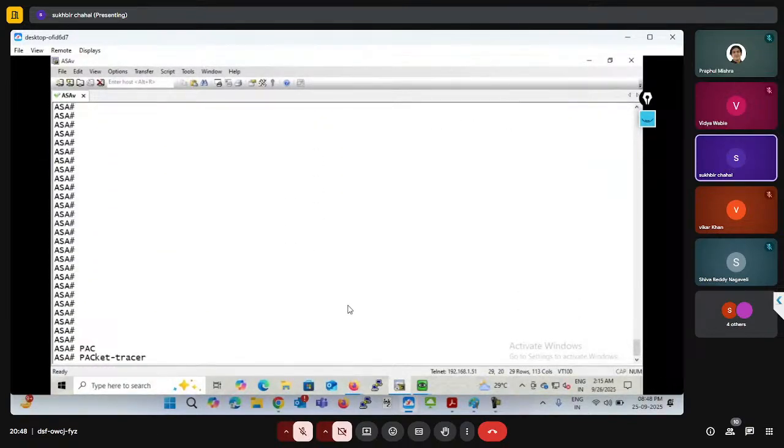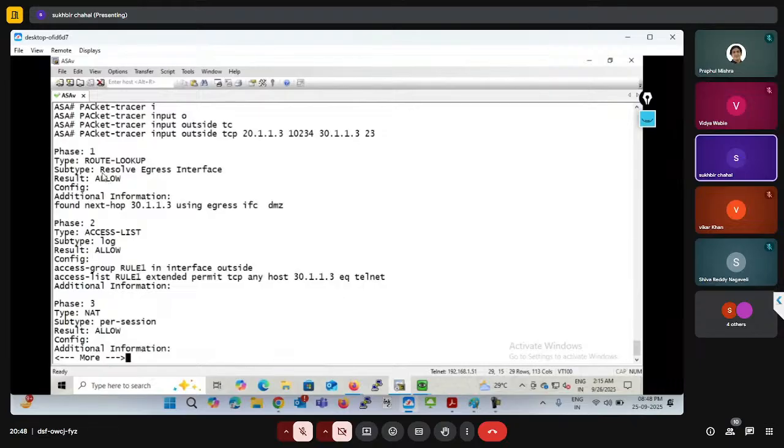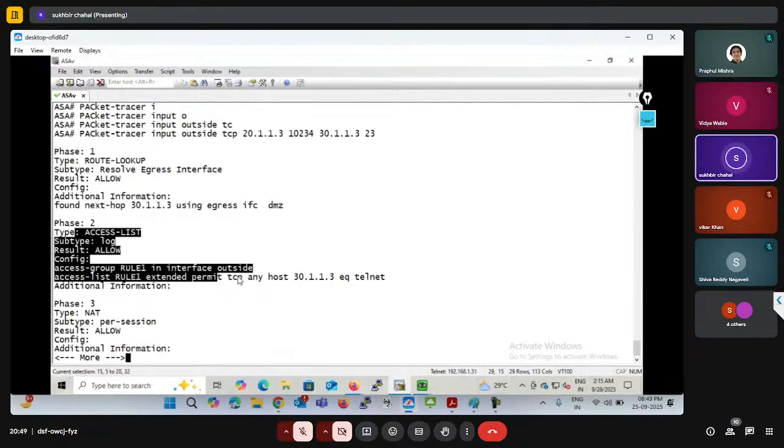Okay. So packet tracer input on which interface? Outside interface. Okay, this should be TCP. The traffic is coming from PC3, on a random port number, and traffic is coming for 30.3 on port number 23, right? The real IP. See, the firewall did the route lookup and found that the exit interface is DMZ, right? And even we have the access list, so traffic is allowed till now, right?